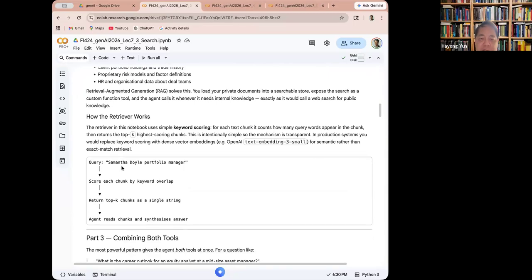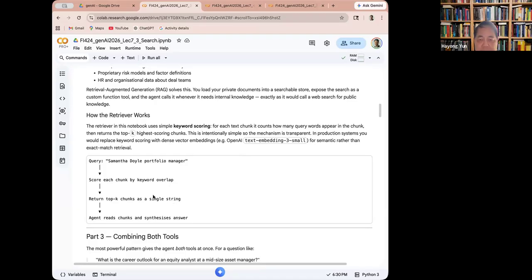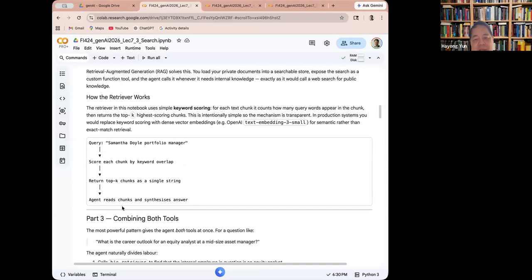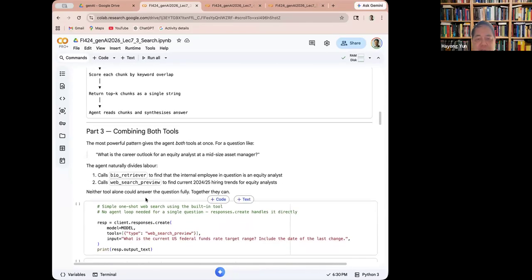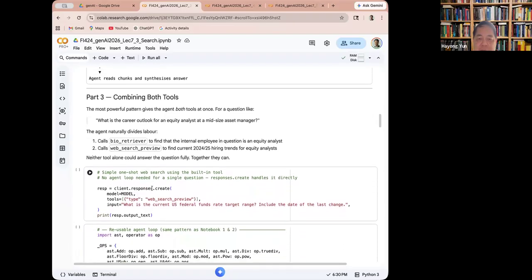If you think of Samantha Doyle, the portfolio manager, then we score each chunk by keyword overlap on some of the CVs of the personnel data, and then return the top K chunks. For simplicity, I just use the top K chunks, but you could also use embedding methods with a ChromaDB database and all this. Anyway, using the chunks, we then synthesize the answer. That's what we do. So here we have a bio retriever and web search preview to combine them.